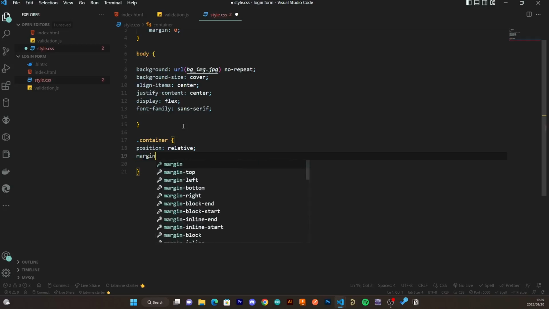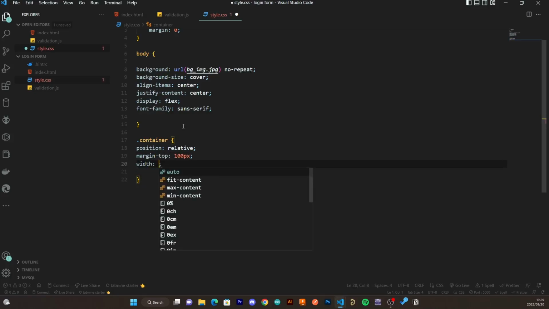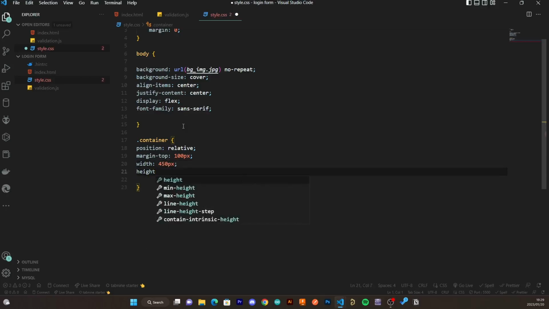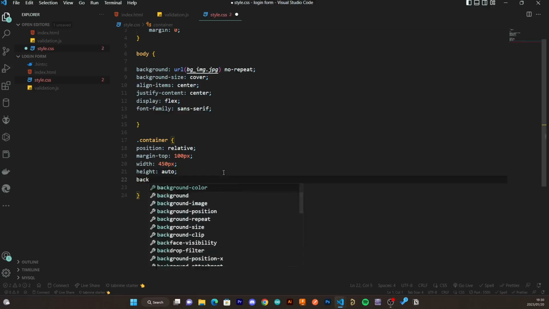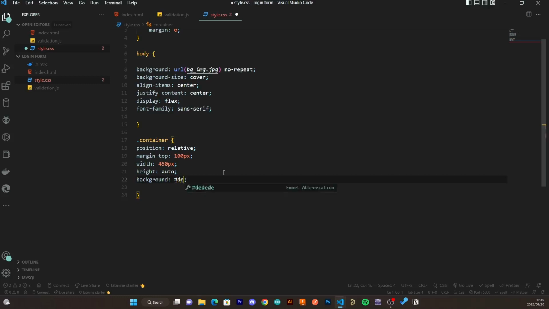So you can just put here margin top 100 pixels, and put here width. Width we can put 450 pixels. I think that we want. Height, we can just put auto, because maybe in the future we can actually add other inputs as well. Our background, let me put this off-white background called DDE.